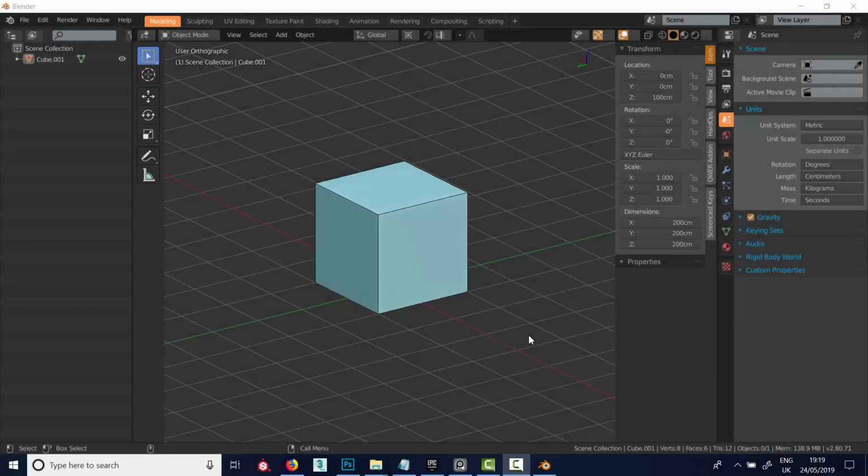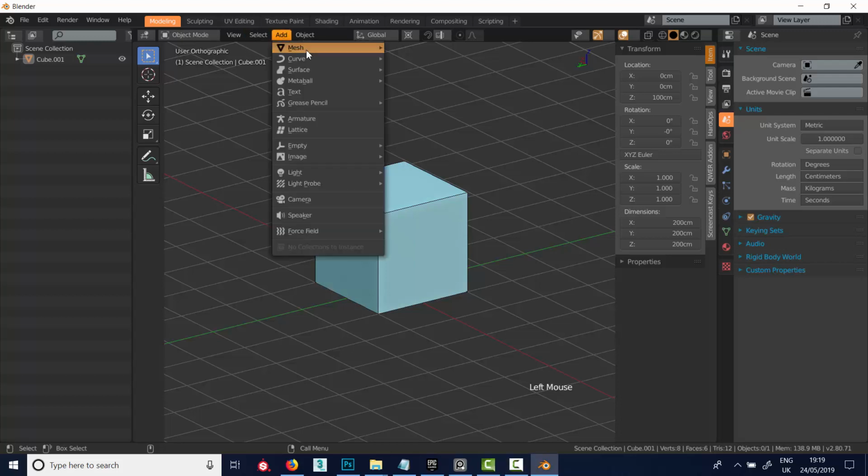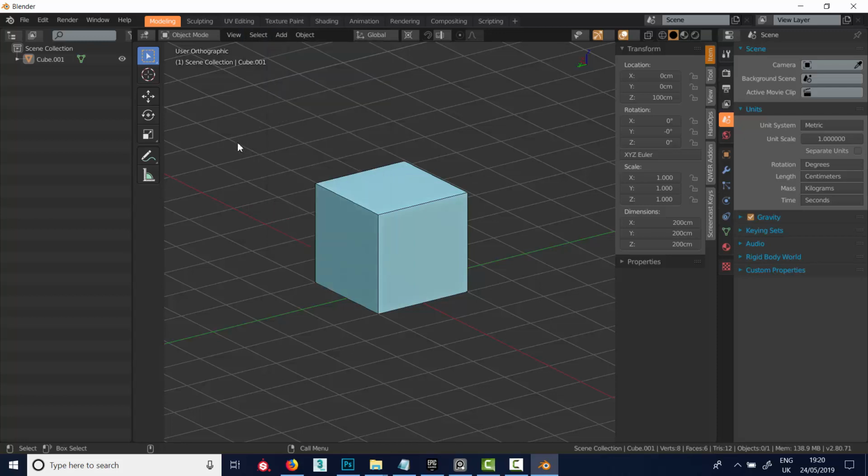So there are a few different options for creating objects. First one being this Add drop down here: Mesh, Curve. These are like splines in Max, and then you have Knobs as well. Then all the usuals down here: camera, lights, and all the other sort of stuff. So that's just similar to the Create drop down in Max.